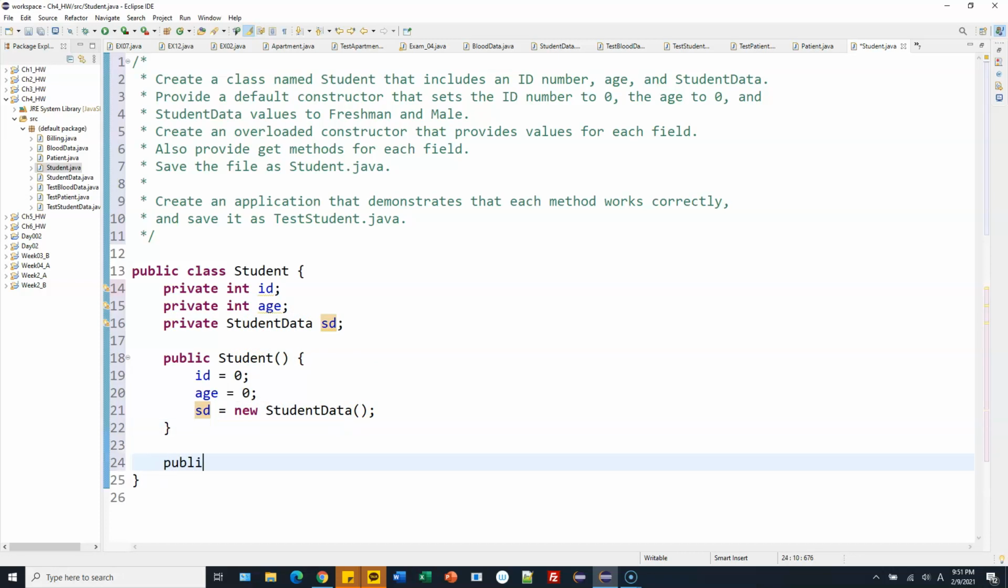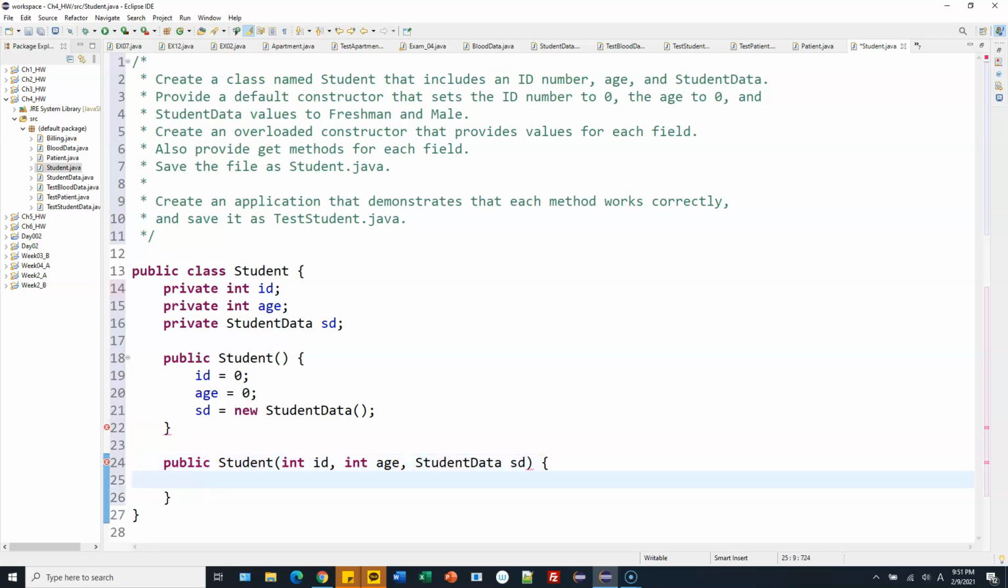Alright. And then let's make the overloaded constructor. This time it will receive three arguments. The first one is ID, which is an integer ID. The second argument is age. Age is an integer, so write int age. And the third one is student data, the StudentData type. And let's use SD. And then from this one, I'm going to set this ID for this ID.